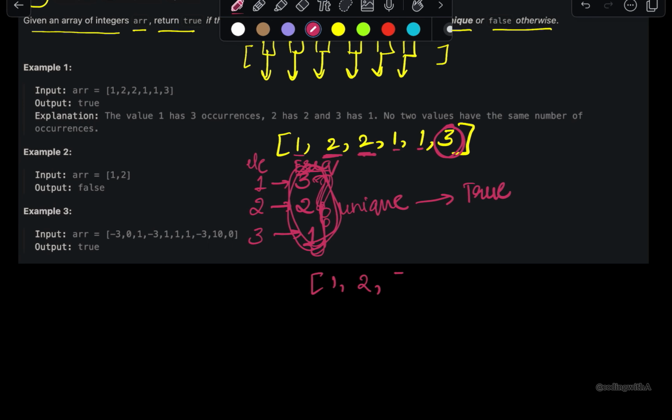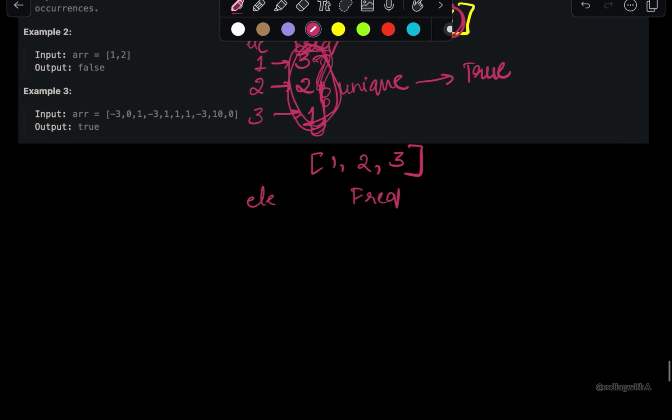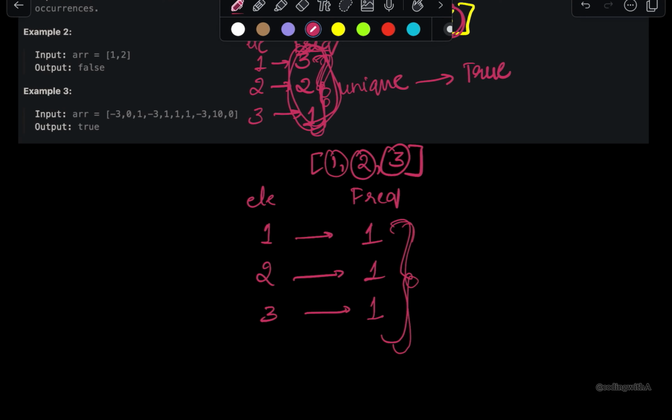1, 2, 3. Okay, element and frequency count. Now, for the first element, 1, what is its frequency? It is 1. For the second element, 2, what is the frequency? It is 1 as well. For the third element, 3, what's the frequency again? It's 1. So, if you see the frequency occurrences here, it's all the same. It means that the frequency occurrences are not unique. So, we'll be returning false. That's it. As simple as that.